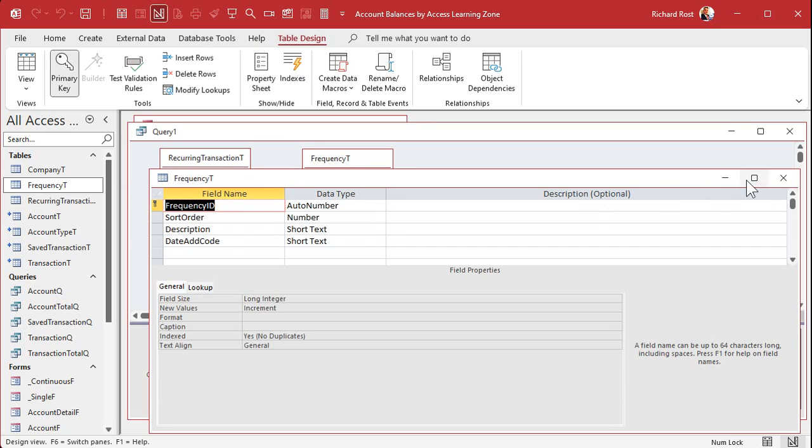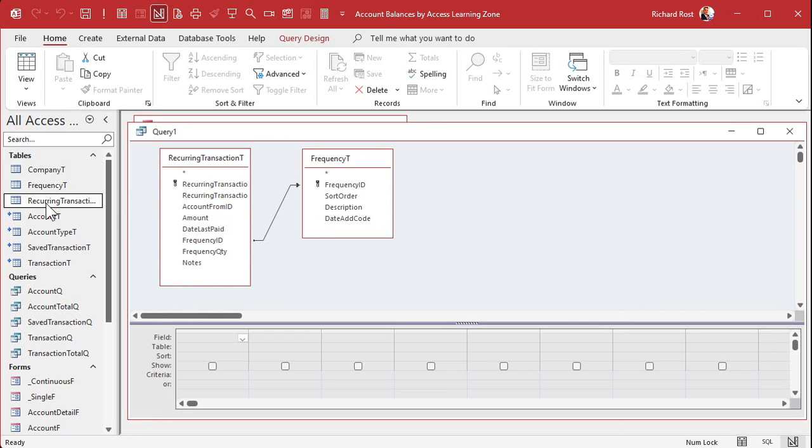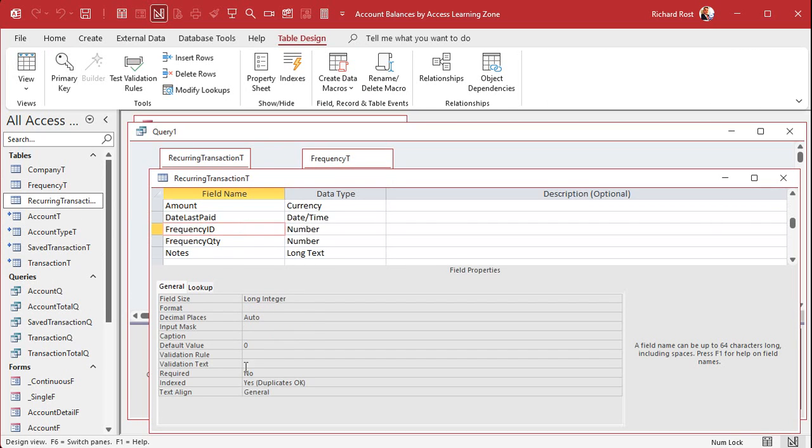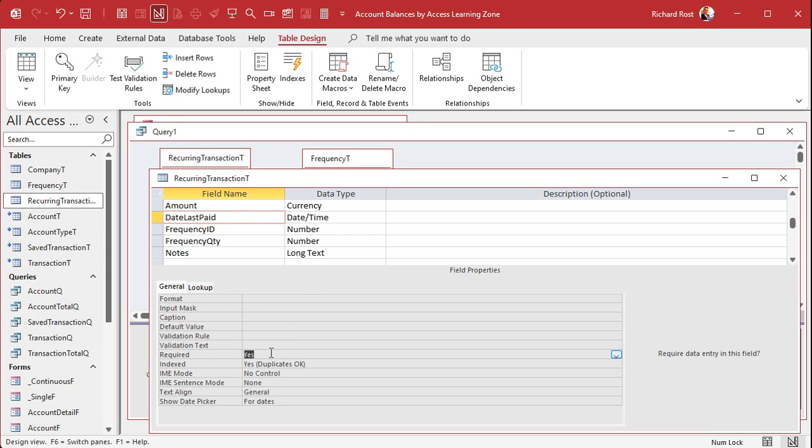Frequency. Oh, not frequency. Recurring transaction ID, design. Yeah. Frequency ID, required. Yes. That's got to be required. This should be required. Yes. And I'm going to make date last paid required. I know I preach a lot about not having required fields, but that's in a case where you've got an employee who just doesn't feel like typing in a customer's middle initial or something like that. But in this case, in order to add this record, you've got to have a date.